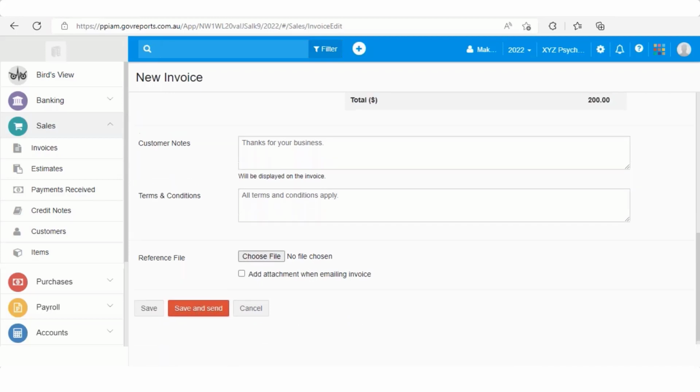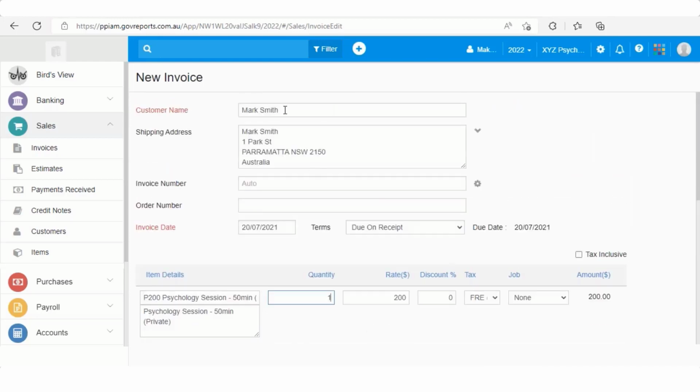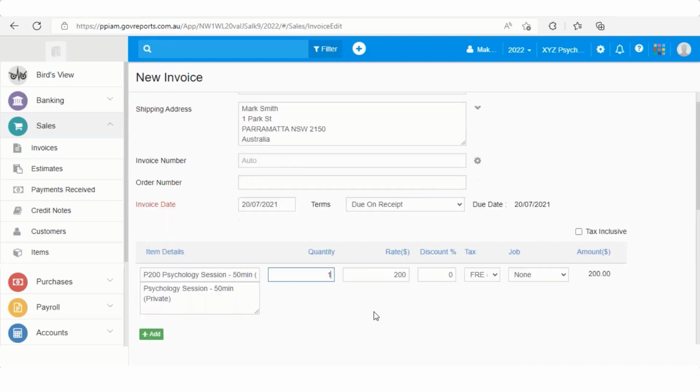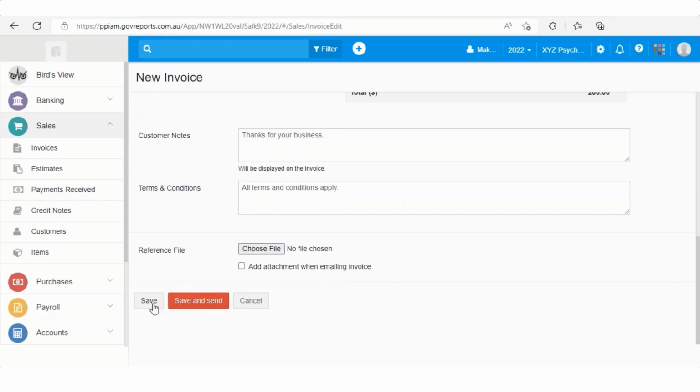So if you're happy with that, you click save. Just check to make sure it's correct. So we've got the customer name, address details, invoice date, the description for the session, the amount, and the total is $200, which is correct. We select save.